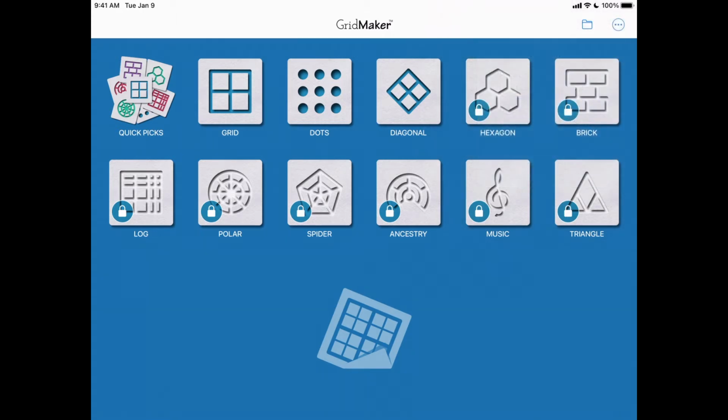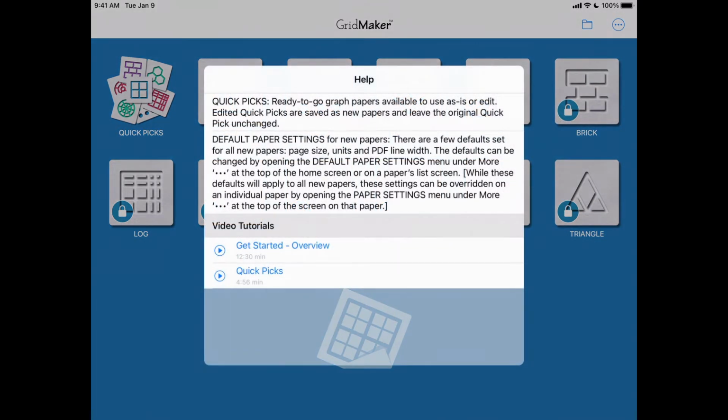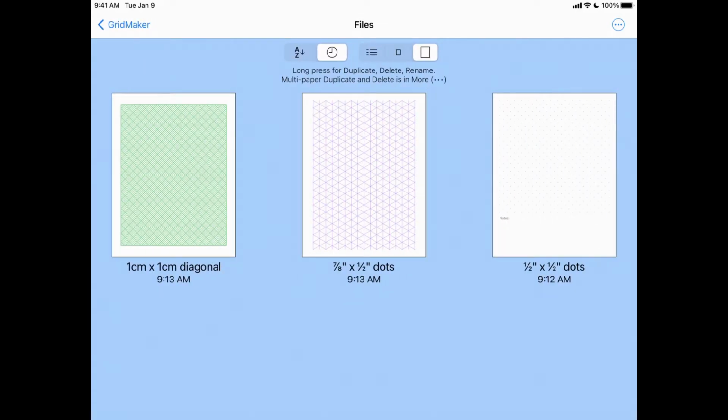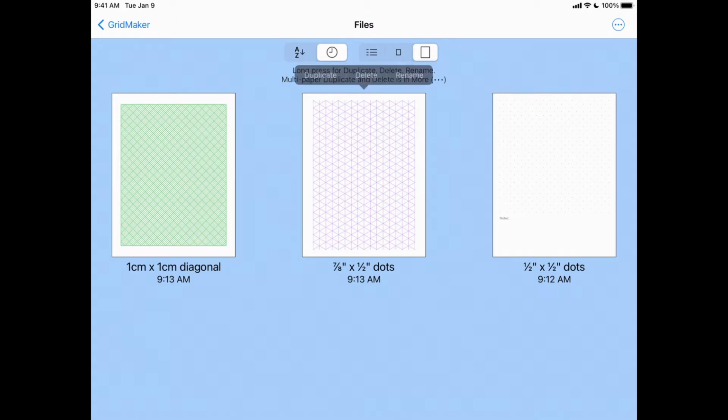So if a particular paper is unique, open the More button on that paper and make the changes to its paper settings. At the bottom of every More is Help. Help has the tips, links, and videos that are helpful on a particular page. Here, Help has a reminder about how to set paper defaults, this video, and a detailed video on Quick Picks. Also at the top right is the File Folder button. The folder has a complete listing of all your papers. More in File Folder has tools to duplicate and delete papers. You can also long press a paper to open a duplicate, delete, and rename for just that single paper.